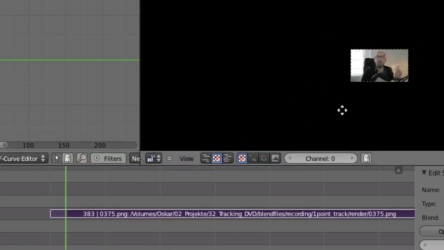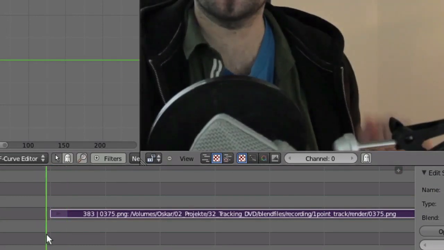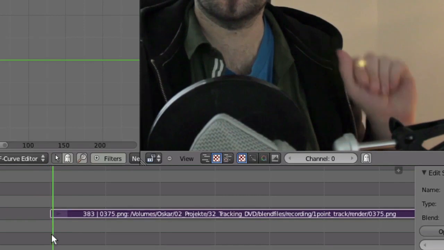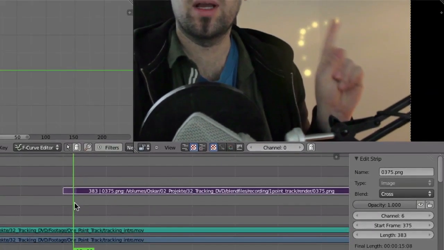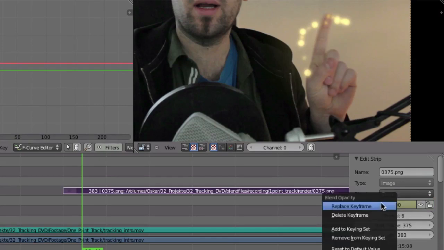So that's cool. But one thing annoys me, and that is how this is transitioning between the original and then suddenly there are the particles. It would be nice if it would just fade in. So that's very easy to do. We just go here, select our strip with these rendered images, and then on the frame where you want to have the full opacity, you just keyframe the opacity in the added strip properties here. So bring the mouse over the opacity and set a keyframe there just by pressing I, or by using the right mouse button and then add a keyframe here.